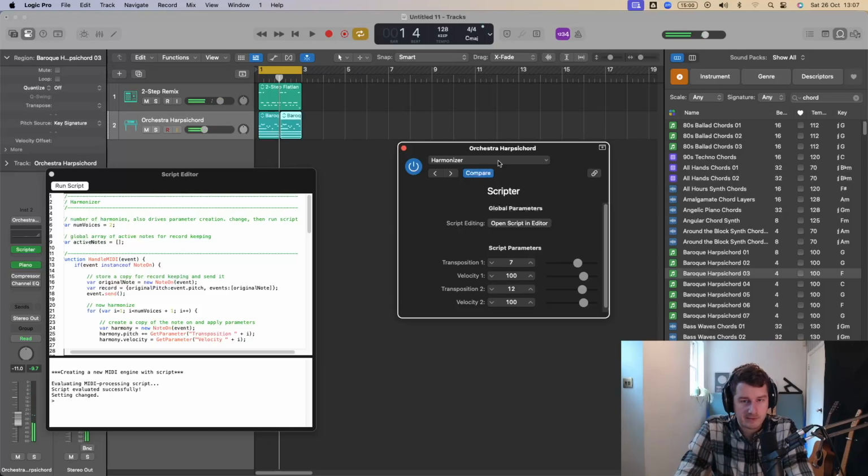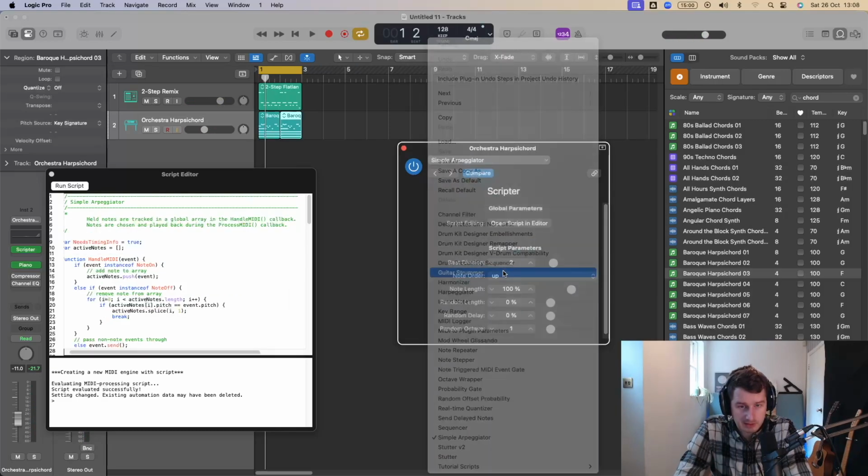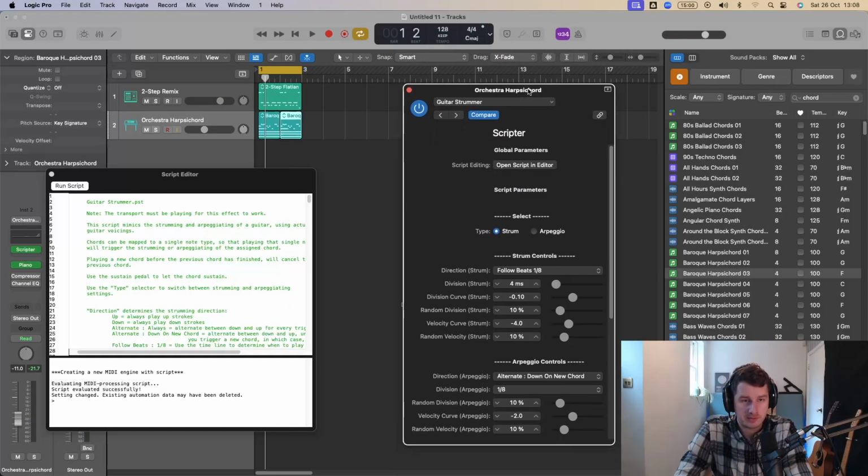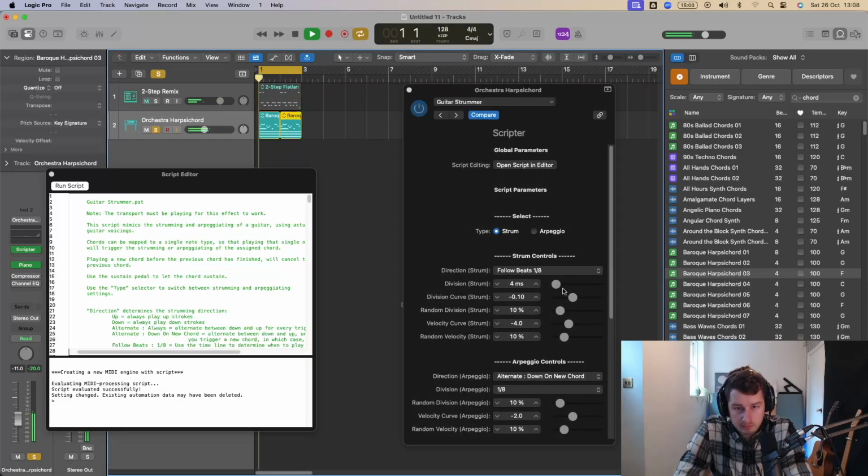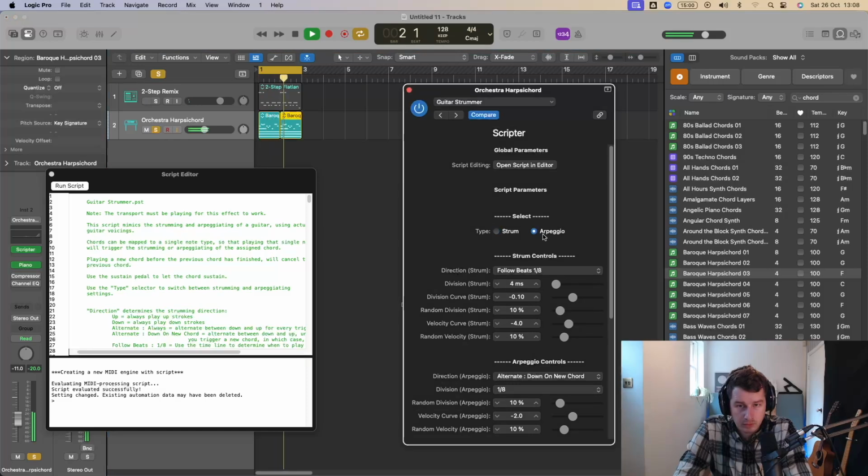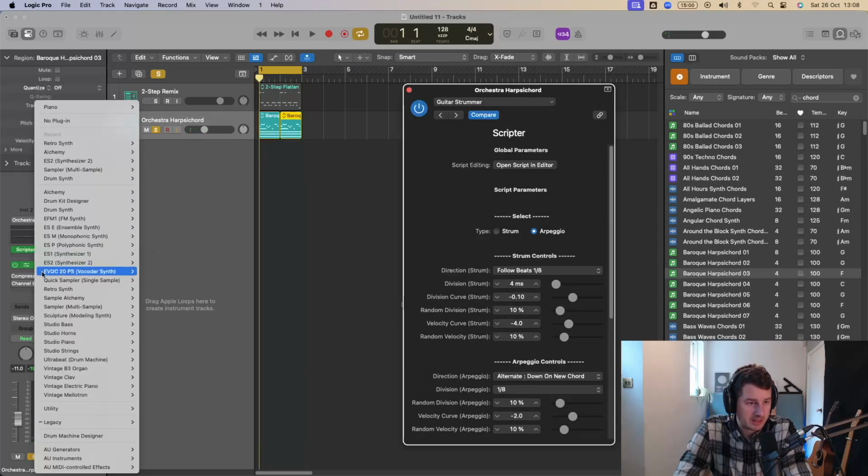So you can start to mess around with stuff quite easily. And then I actually quite like the guitar strummer as well, which turns it more into a strummed guitar sound. Or an arpeggio. See, that would actually sound quite cool now if that wasn't this piano sound. What if I change it to a synth sound?